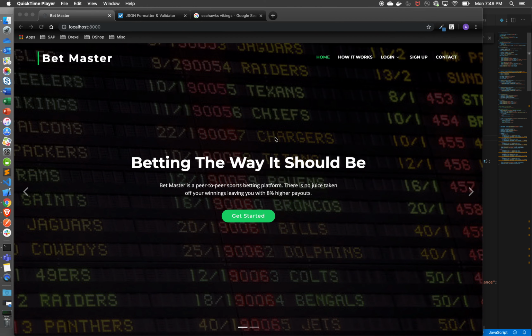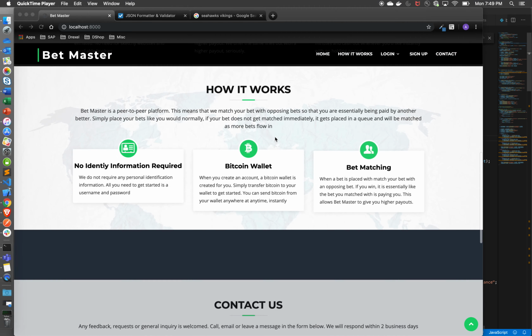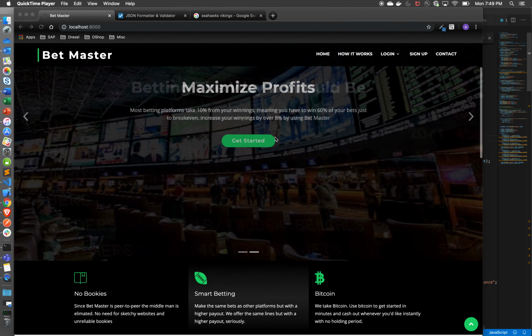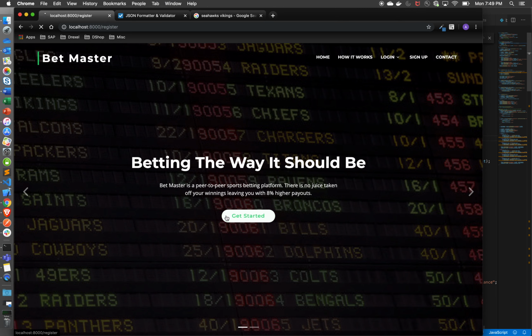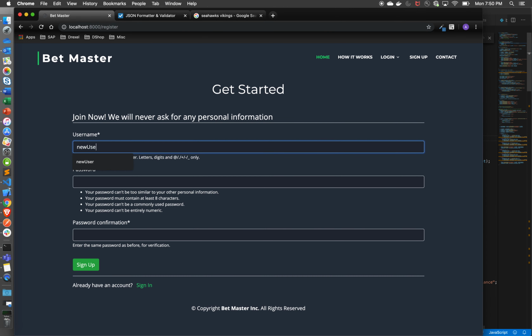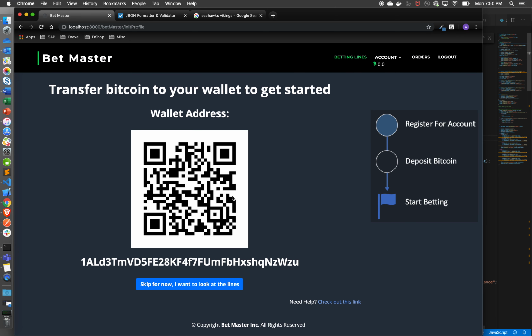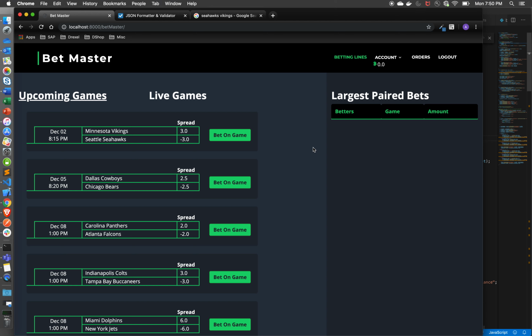This is the splash page for BetMaster, just kind of outlining some of the main features. It's basically a welcome page with a contact section. So if you're a new user, you click this Get Started button, and I'm going to create a new user for the demo here. So then this brings you to a page to initialize your profile. It generates a Bitcoin wallet for you. The Bitcoin wallet is represented in this QR code. The address is also right here. So you can send Bitcoin to this address from whatever exchange you buy and sell Bitcoin on. I'm going to skip this for now and go to the main page here.